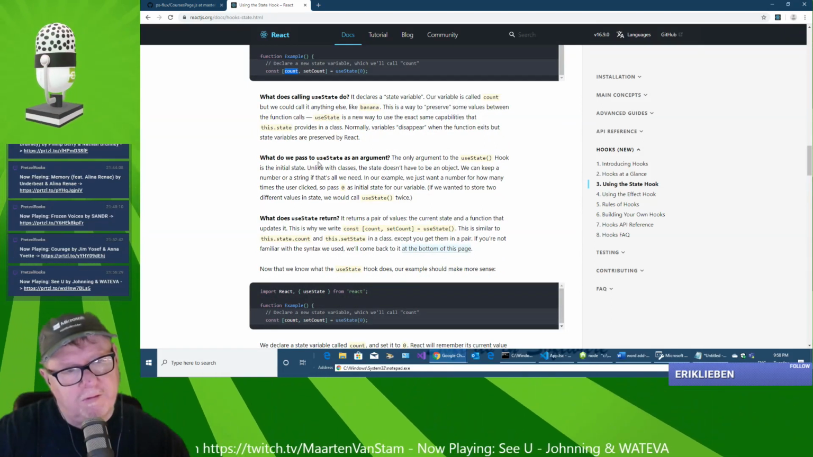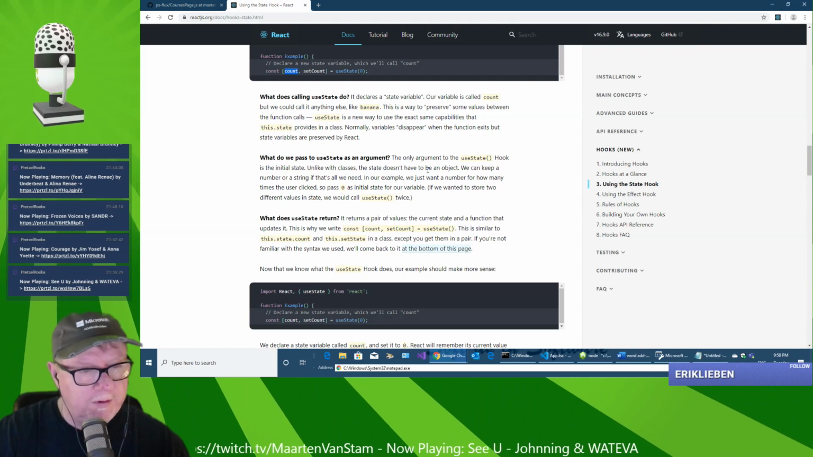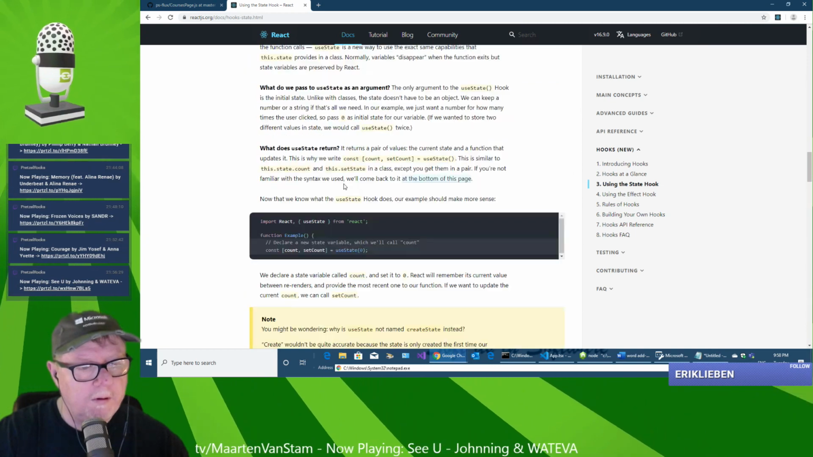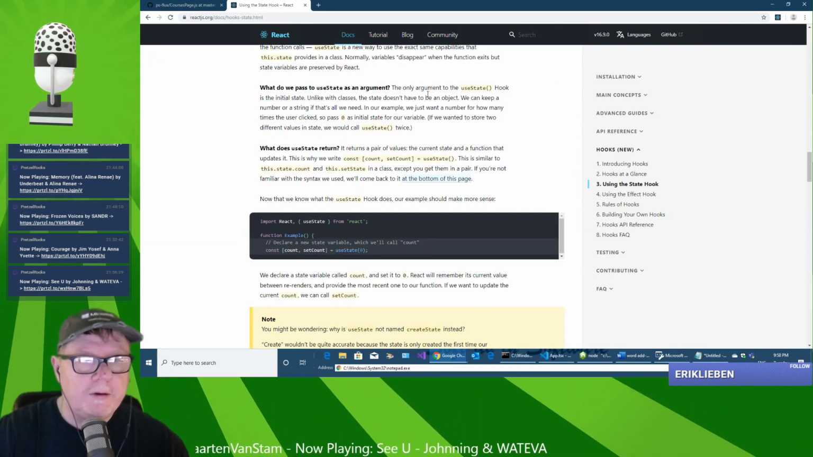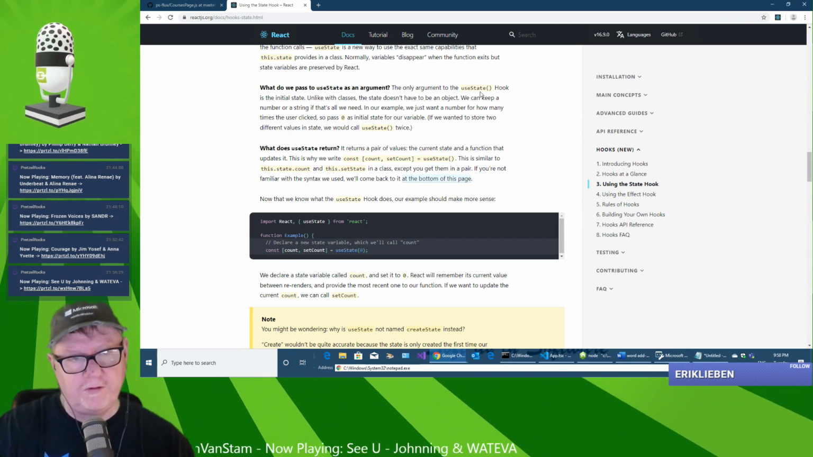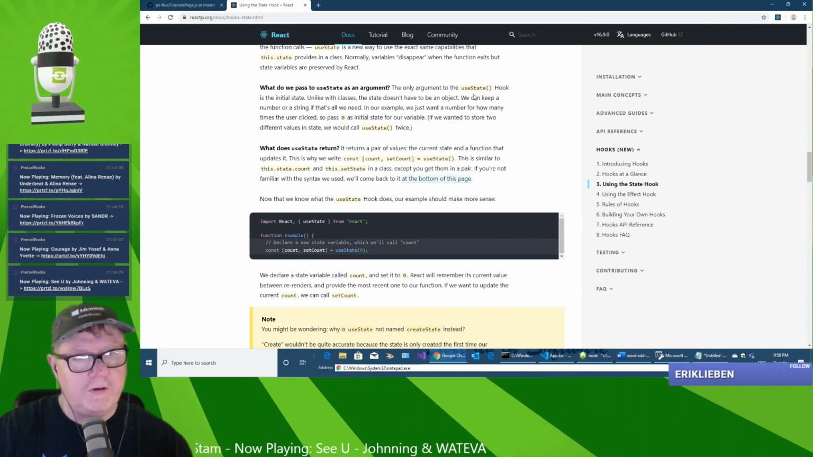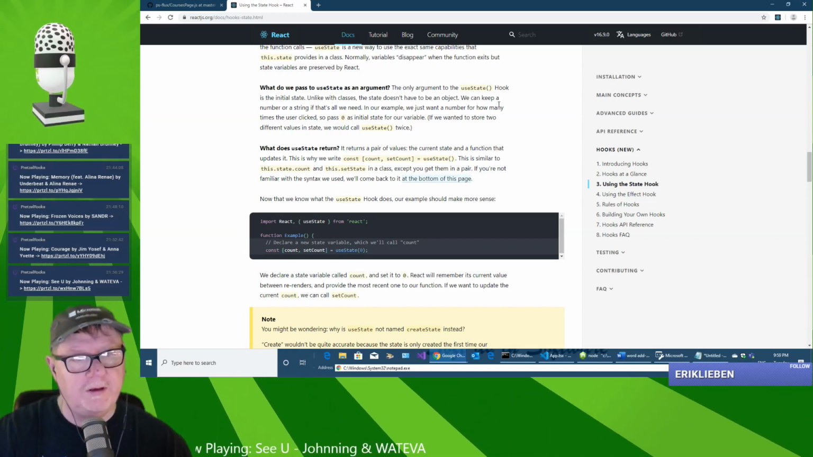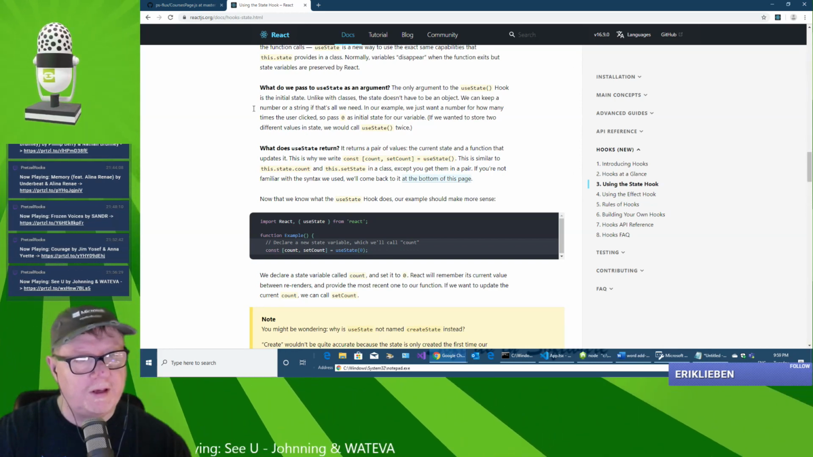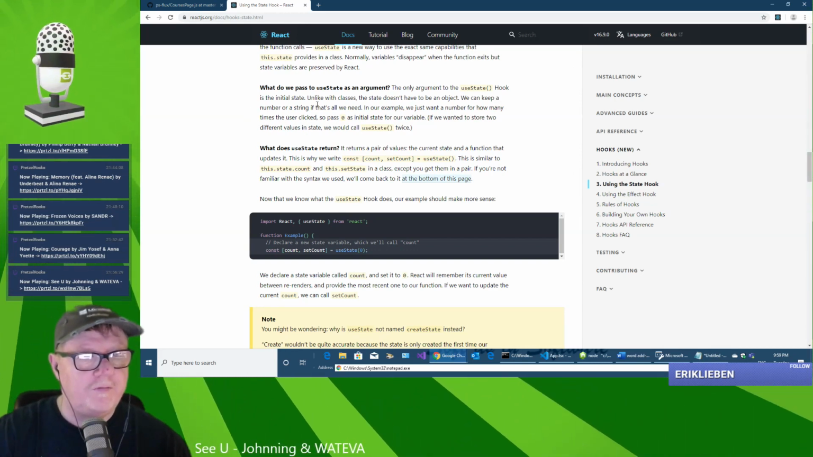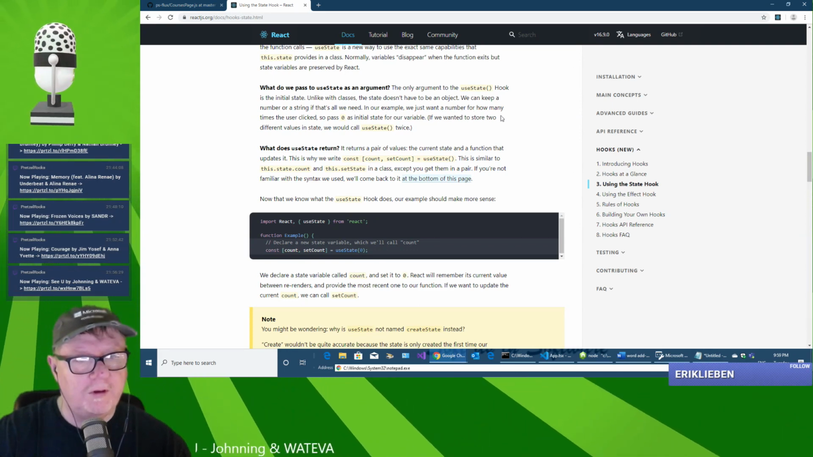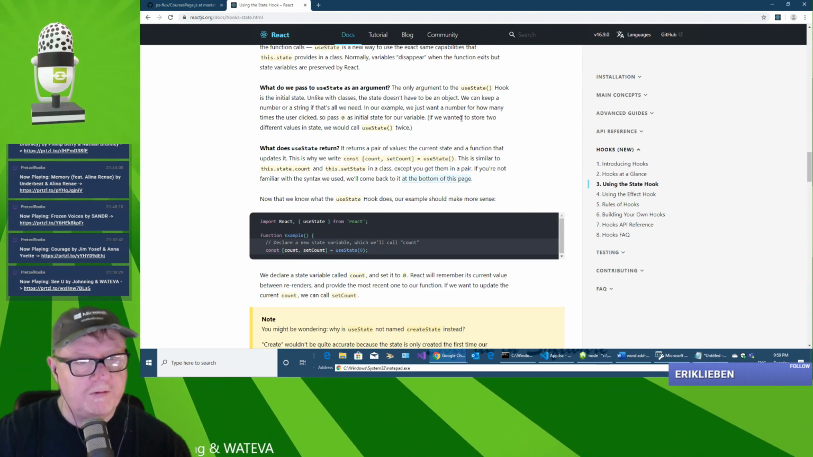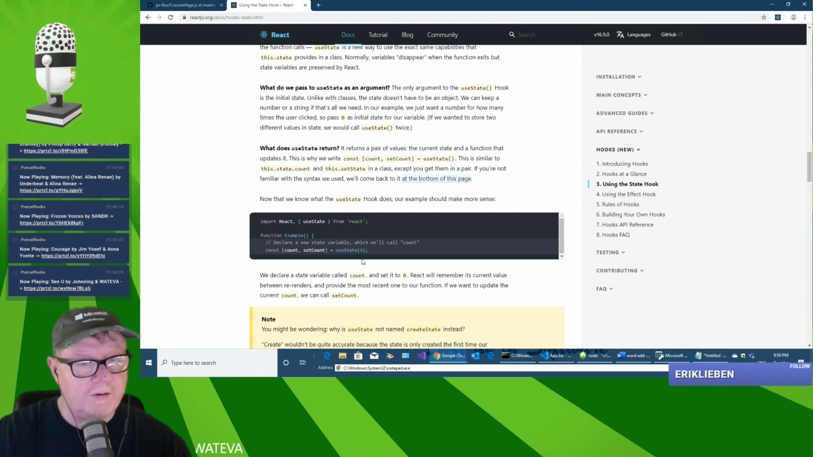What do we pass to useState as an argument? The only argument to the useState hook is the initial state. Unlike with classes, the state does not have to be an object. We can keep a number or a string if that's all we need. In our example, we just want the number for how many times the user clicked. So pass 0 as the initial state.